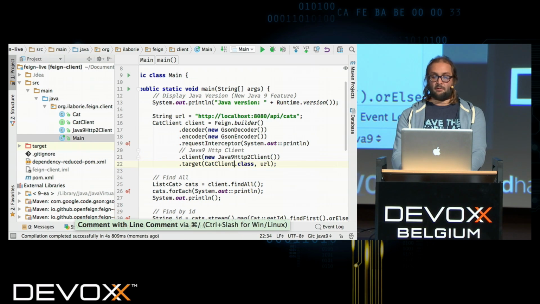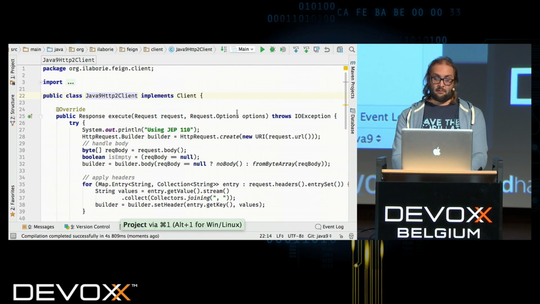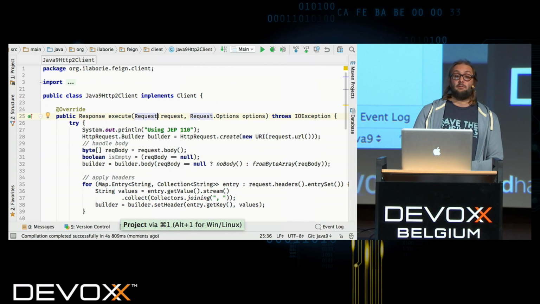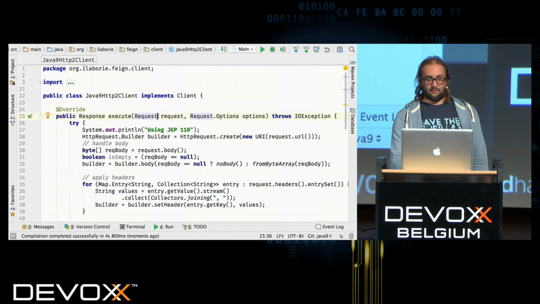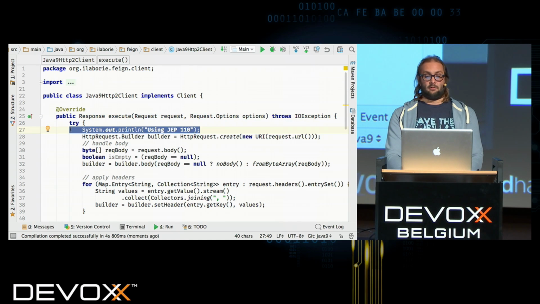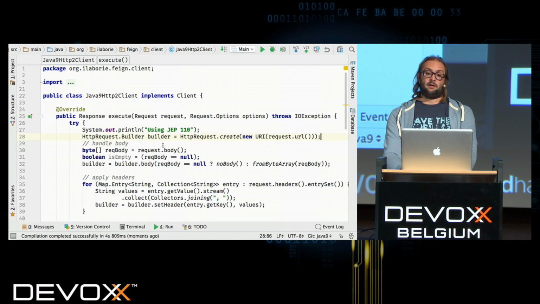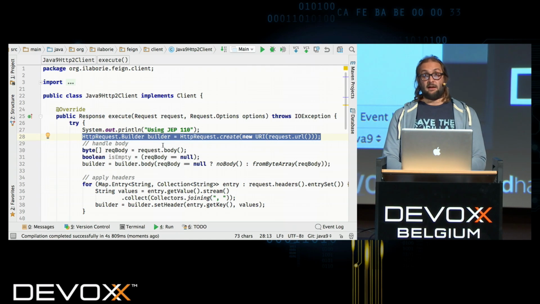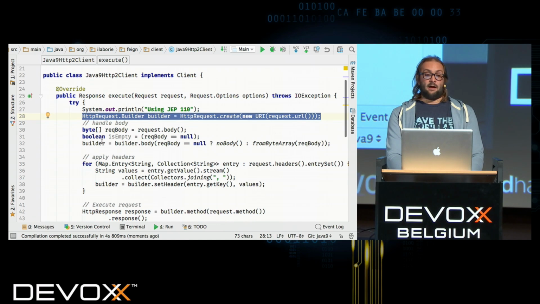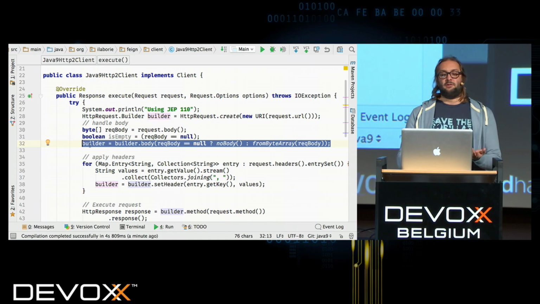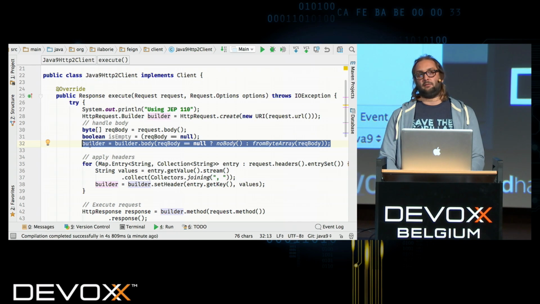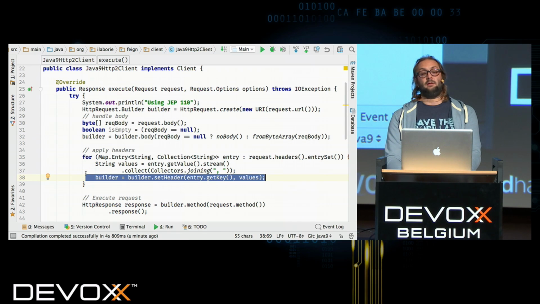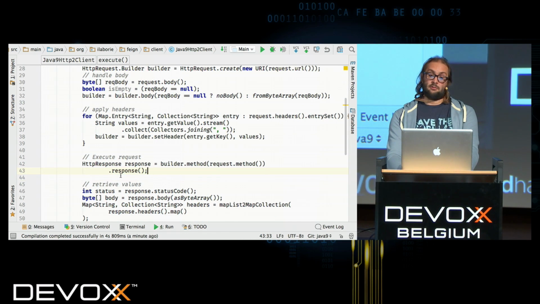But I can plug a custom client here. It's just an interface with one method to implement. And what is it doing? It's taking a Feign request and returning a Feign response. That's not hard. Every time I'm going to print, and here I'm going to create an HTTP client with JDK 9. I'm going to deal with the body. If the body is empty, I should pass no body. Otherwise, I should create a body from the byte array. And after, I'm just adding every header. And of course, I can just call the method and get the response.